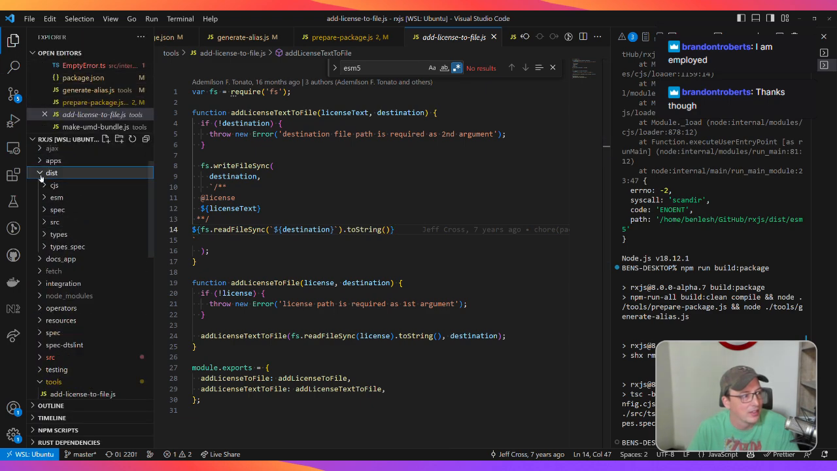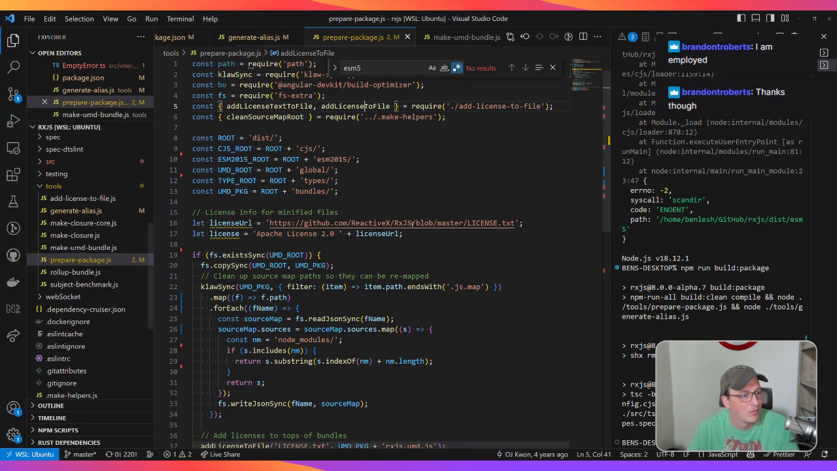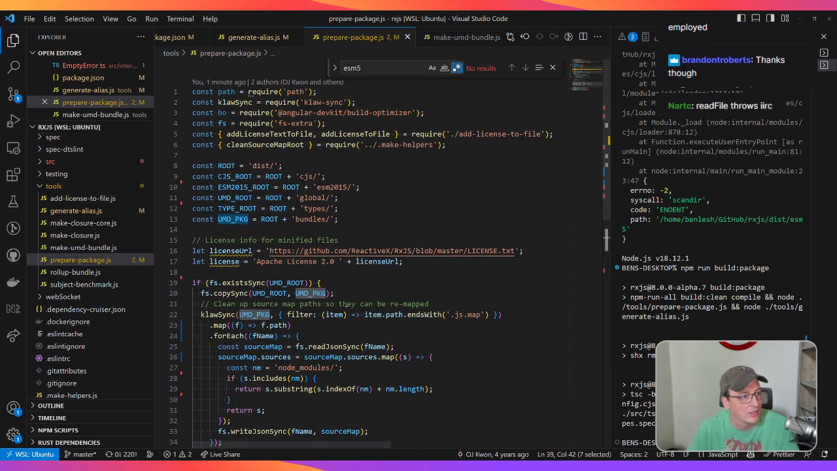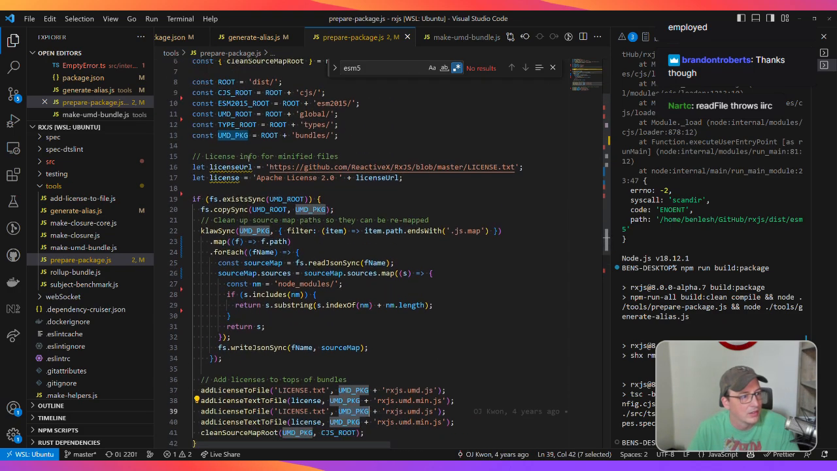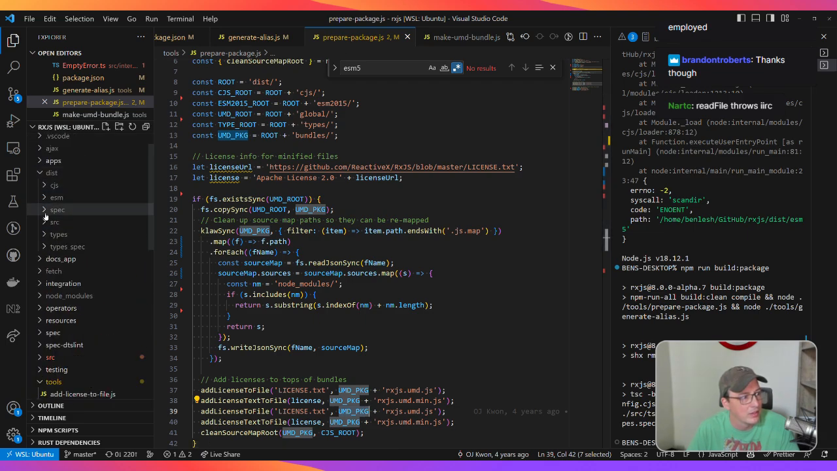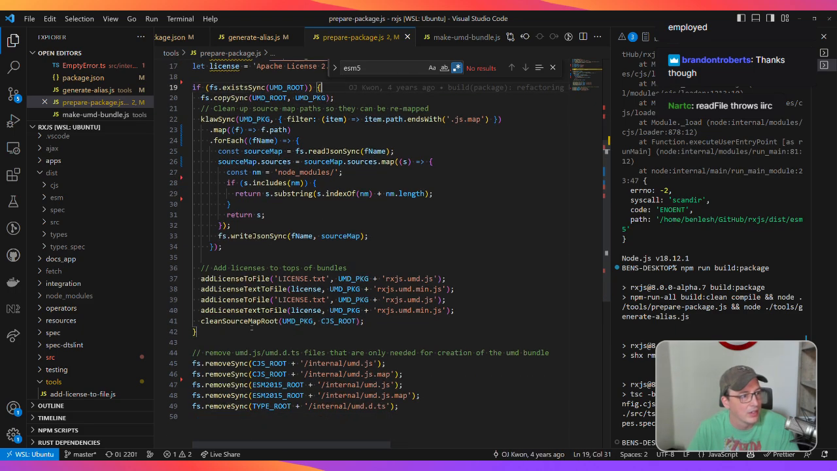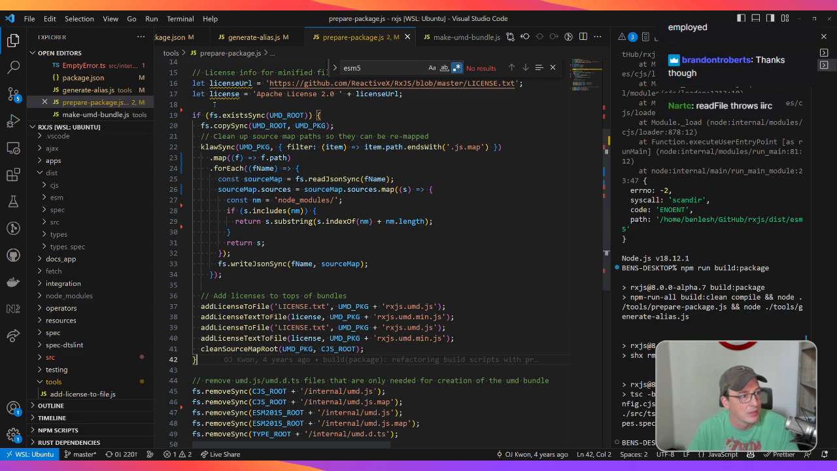That's interesting. Dist. So these two things are there. Huh, okay. That's super weird. So I would think that this UMD package thing is not... Let's see, bundles. Wait, do we do bundles? Isn't it there? There's no bundles. So prepare package, we're doing this if it exists. Oh, if it exists, then do this stuff, and that's never going to exist again because we killed it.